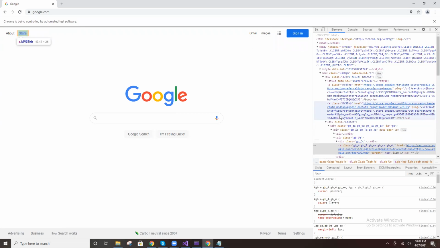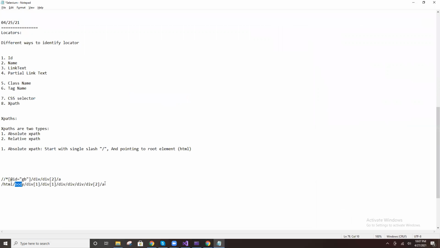In case in future a developer adds one more tag in the middle, obviously this XPath will change, right? For example, one more div is added, or one div is deleted, then this XPath will change. For that reason, this one is not recommended. Why not recommended? Because of future changes.